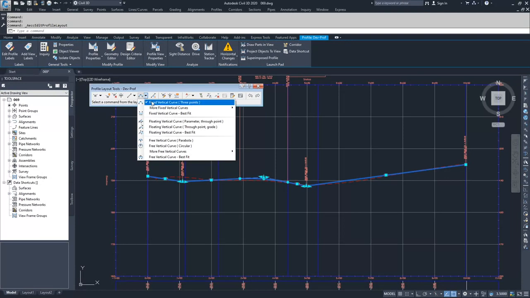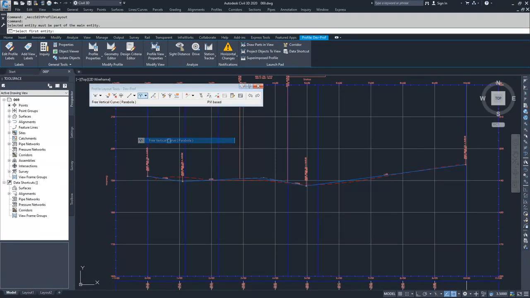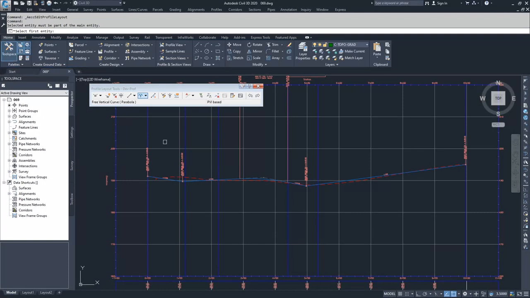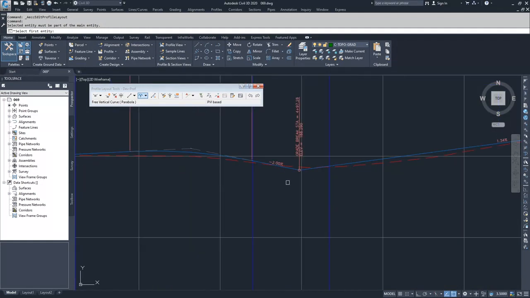So we're going to do free vertical curves parabolic. So I'm going to click here. What Civil 3D is going to ask me is to select my first entity. I know that I want to add two vertical curves. One I want to add here because this grade break, going from a -2 to a positive 1.34, is a pretty severe grade break for driving along a road, and I'd rather have it be more smooth.